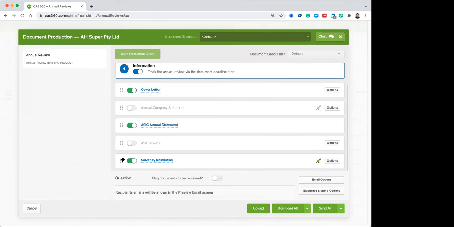So if, for example, we don't want the client to miss the solvency resolution, what I can do is move the solvency resolution up so that it's the cover letter first, then the solvency resolution, and then the ASIC annual statement.